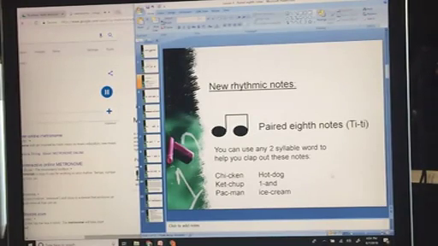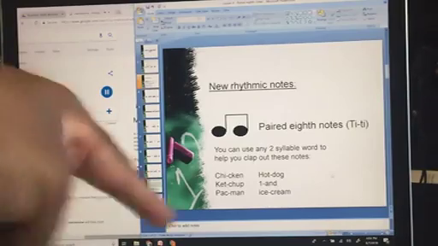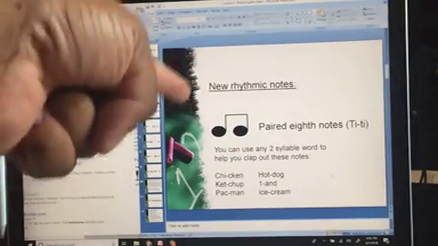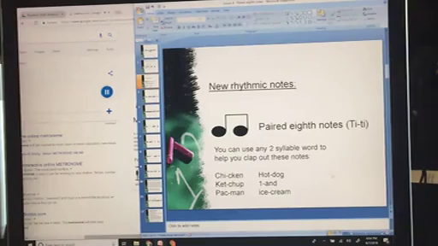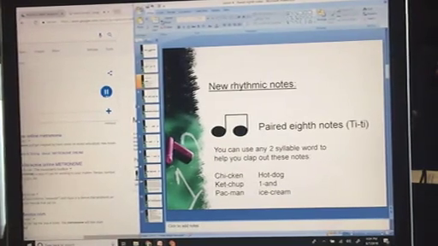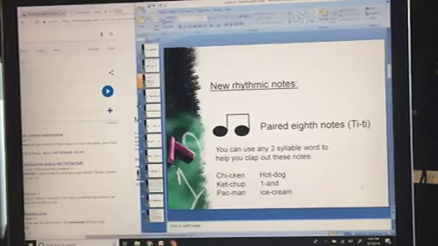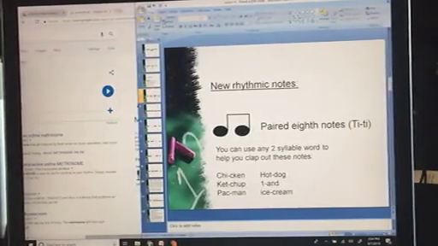Yeah, see how that works? I don't care what syllables you use, as long as you pick the one that's going to help you remember how to clap paired eighth notes. I'll do one more. 1, 2, ready, go. Pac-Man. I don't care what you use, as long as you remember how to clap paired eighth notes.